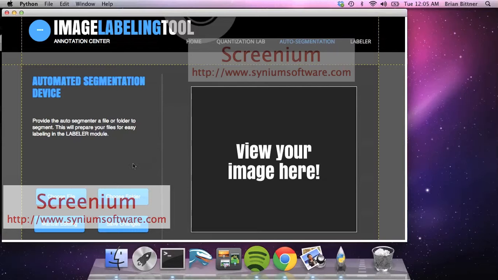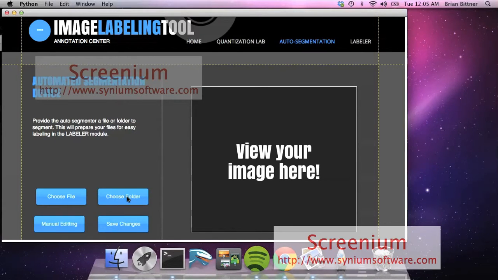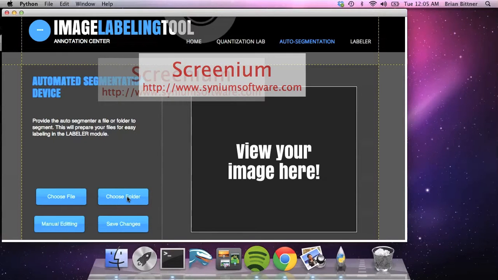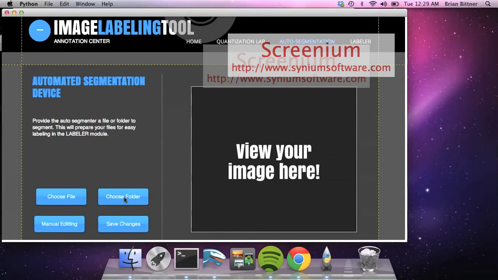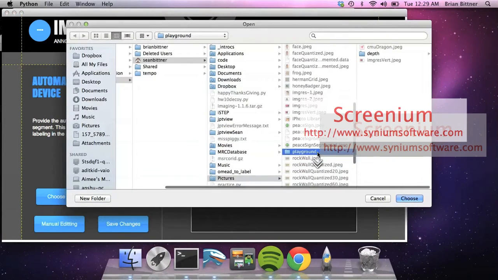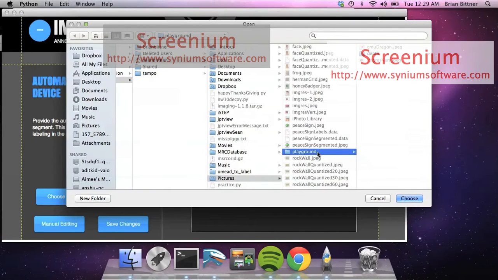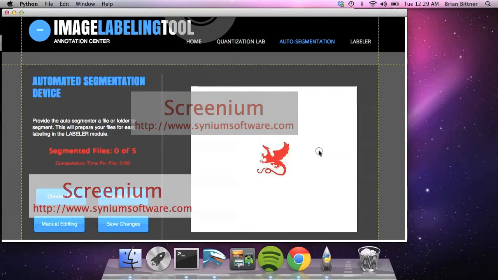So we can take a look at how that works here. You can either choose a file or choose a folder, and if you choose a folder, it will recursively segment each file in the folder. So let's look at a folder to view the auto segmentation process. Once again, I'm going to use a smaller file size for the moment so that we can see what's actually going on when the user's running it.